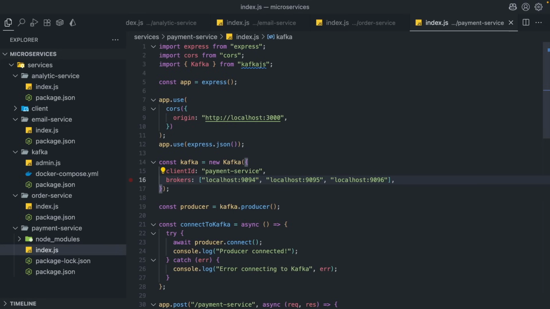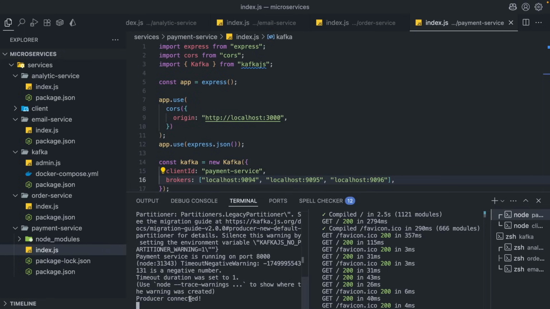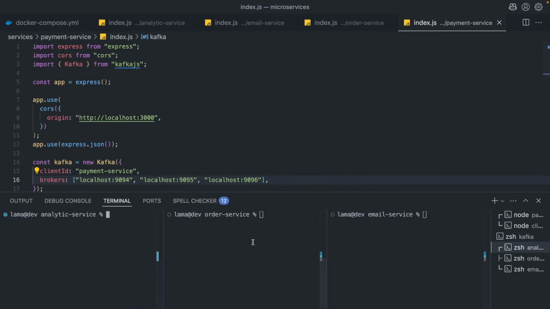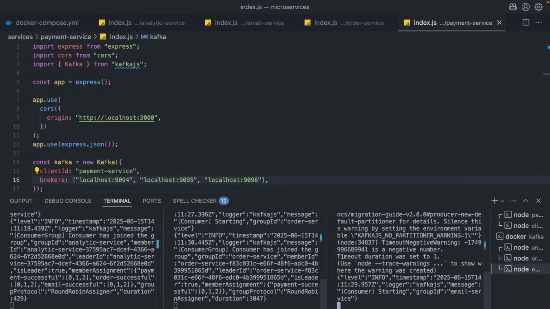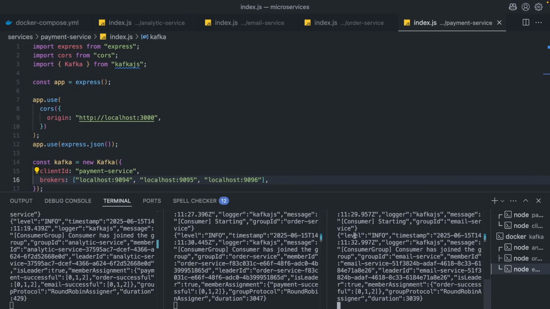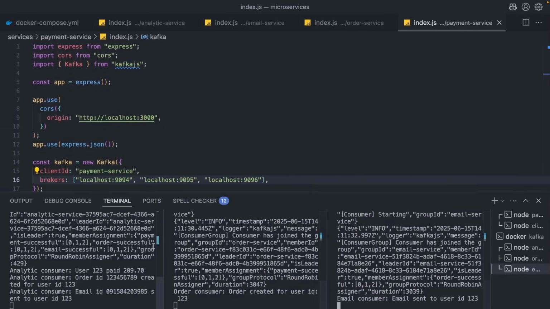Okay, let's start our applications again. This is the payment service, producer connected. I will close this menu and let's start them. Okay, they are connected. Let's try. I'm gonna click. And they are here. It works. So this is how you can create fault-tolerant systems. You can deploy different Kafka brokers on different servers. So even if one server goes down, the others will keep running and the system will be alive.